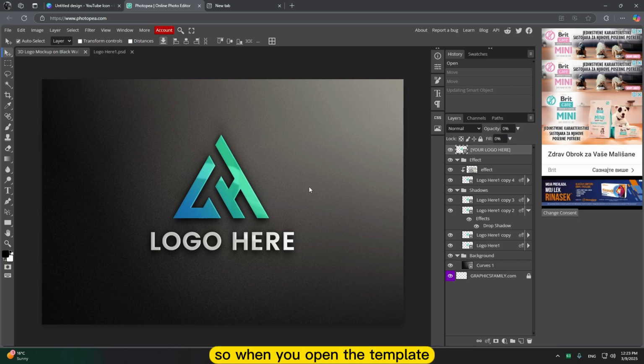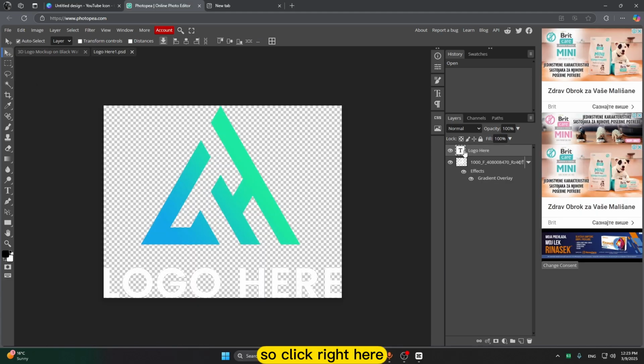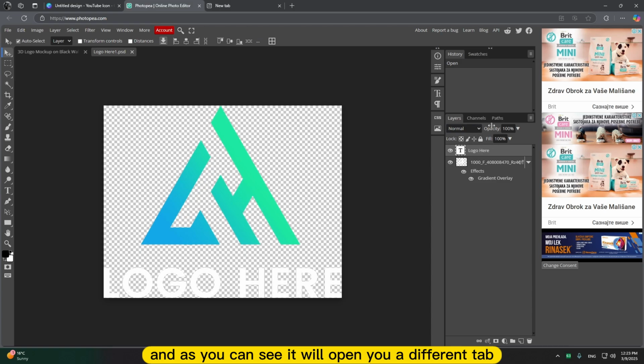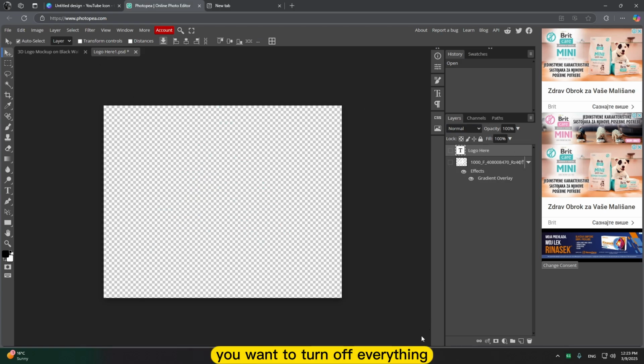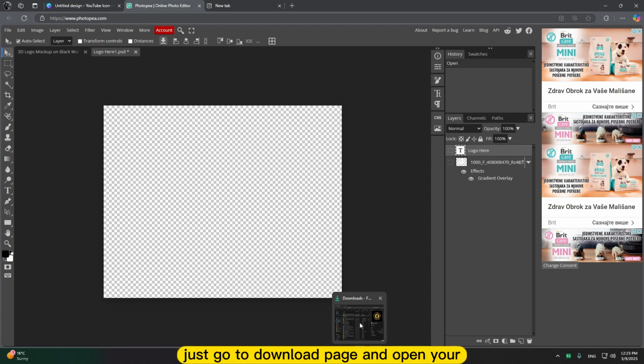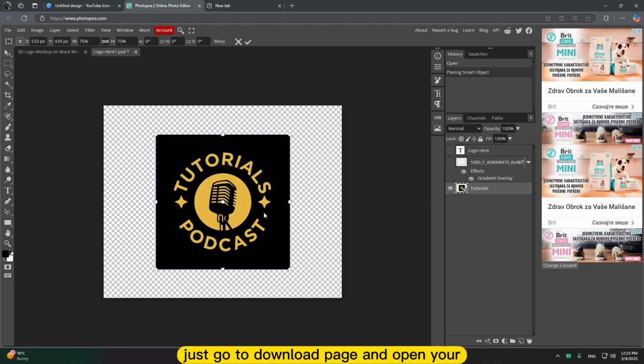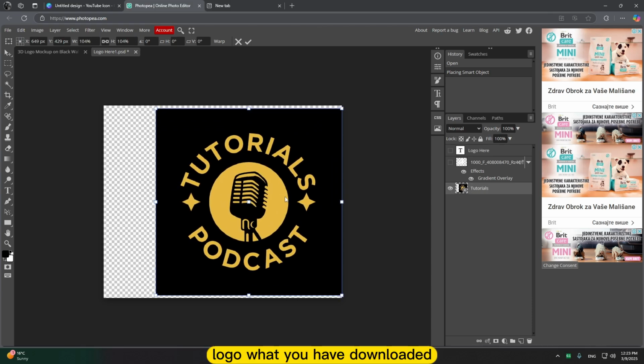So when you open the template, this will be menu you want to see. You want to click on this your logo right here, so click right here, and as you can see it will open you a different tab. You want to turn off everything, just go to download page and open your logo, what you have downloaded.